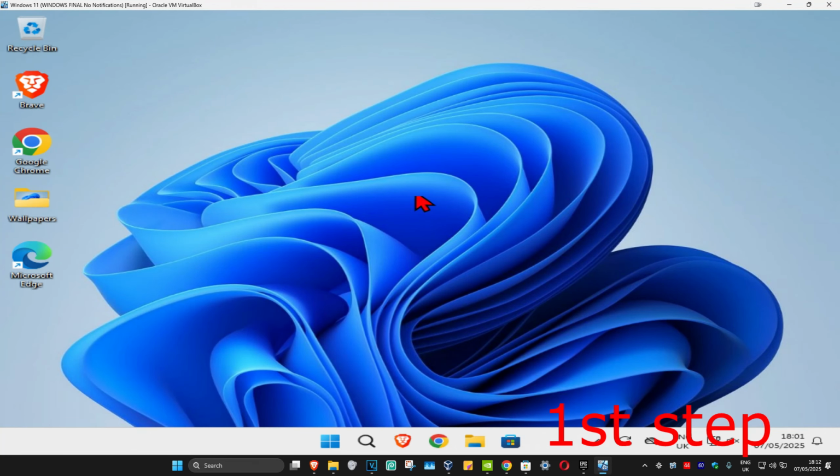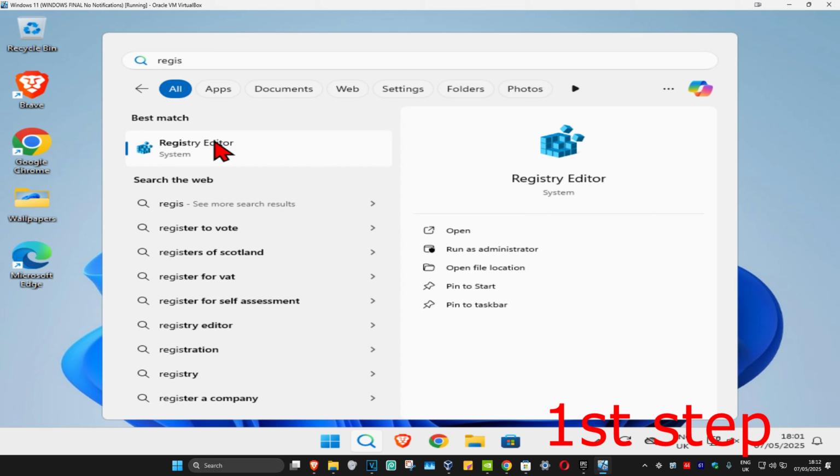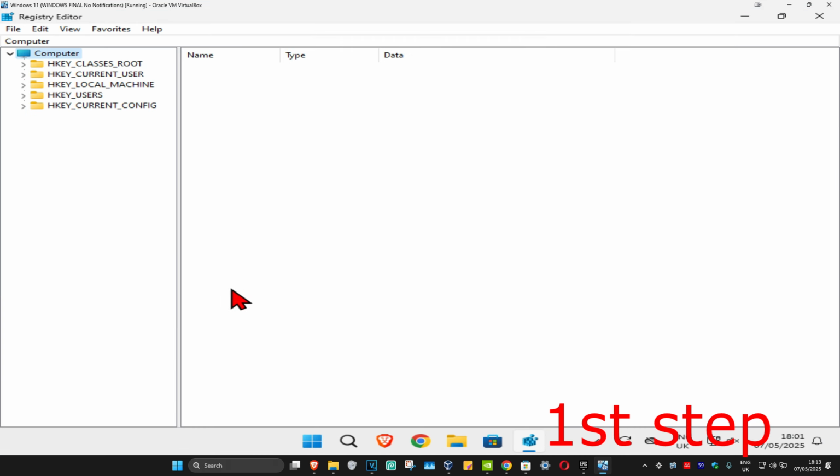So guys, for the first step, you're going to head over to search and type in registry editor. Click on it and then click on yes, and now this will come up. And now once you're on this, you can follow everything that I'll be doing up here.